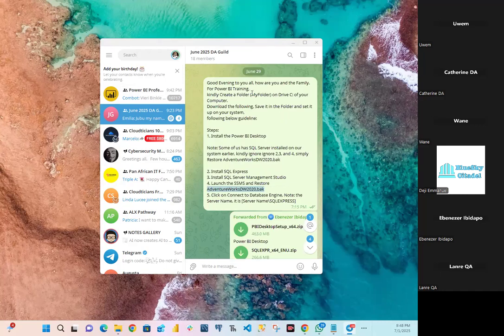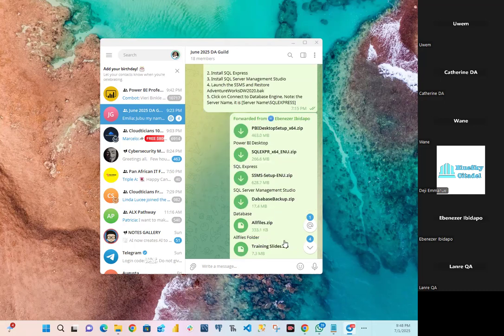I recommend you create a folder called My Folder, no space. See what I selected there in your drive C. Open it. When you download to your Telegram, you go to the source of your Telegram and copy. They are all zip files, so that I can pass them across to you.